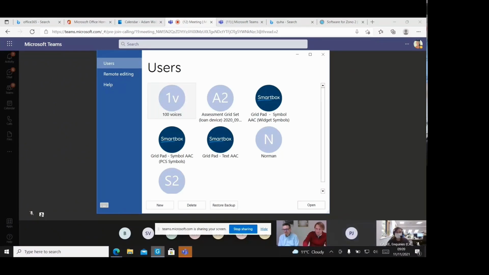Okay, so I use Grid 3 a lot, and when I open my Grid 3 application, I'm offered a number of what we call users, and these are different starting points. You can see there I've got different names for different users, and this might be for an assessment device in an assessment center or in a school, for example, where different users are set up for different students or individuals who need different access settings or different content on their screen.